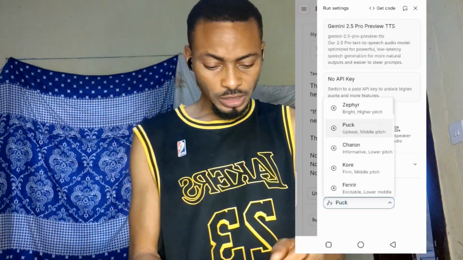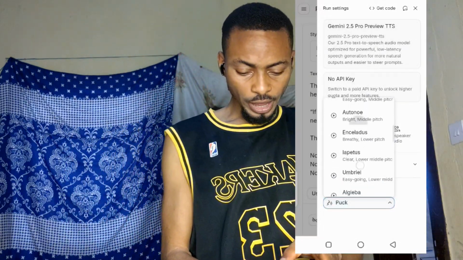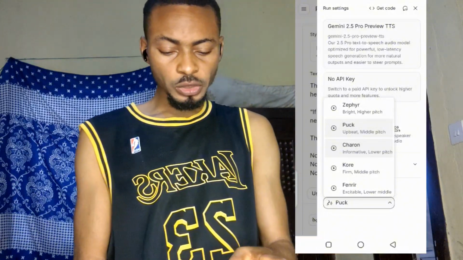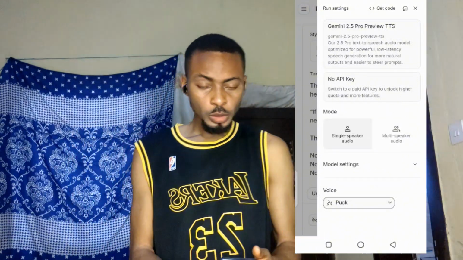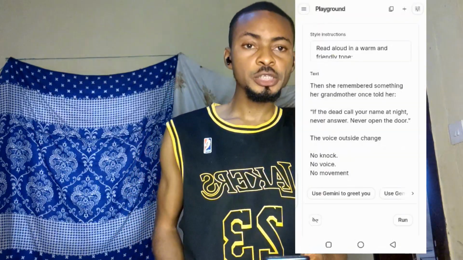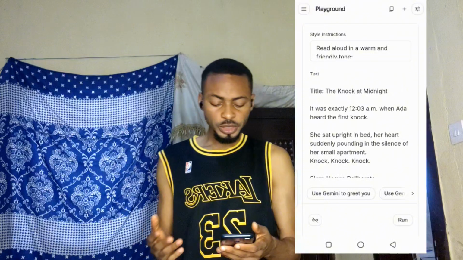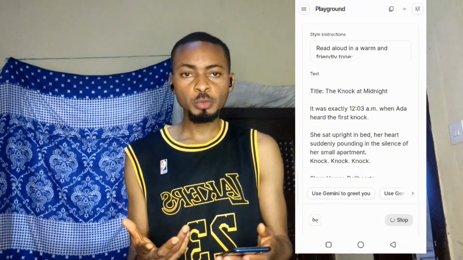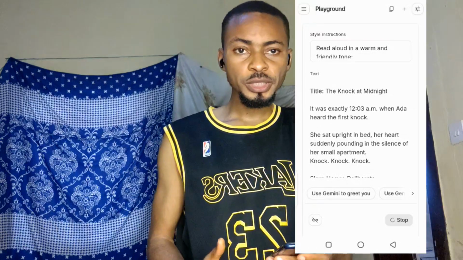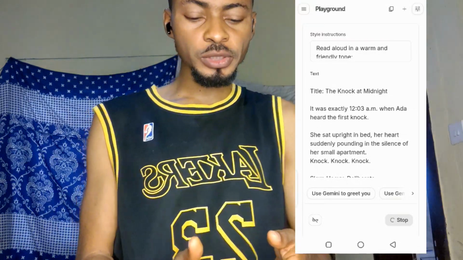So after that, I'll go to where I paste my script. Then I'll paste all the script. After pasting it, I'll click run. So after clicking run, I'll wait for it to generate. So this generation could take a few minutes, sometimes a few seconds, depending on the volume of what you give to it. So let's just wait, hang around and see what it gives us.